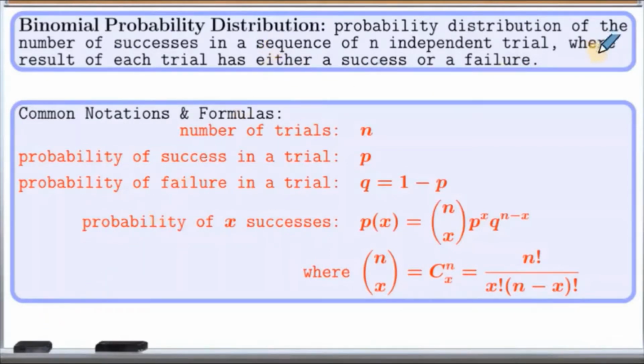So let's look at this definition of binomial probability distribution. The probability distribution of the number of successes in a sequence of independent trials, where the result of each trial is either a success or a failure, is the binomial probability distribution.